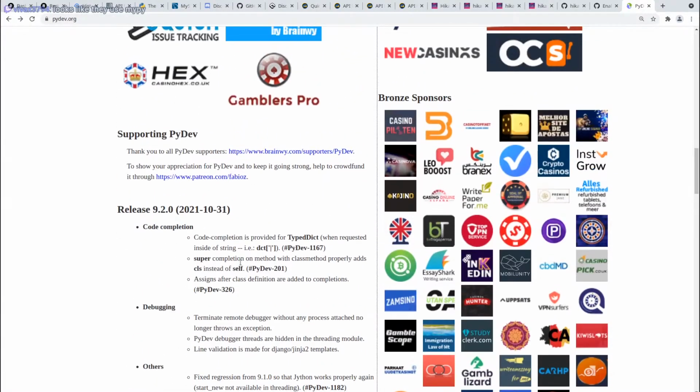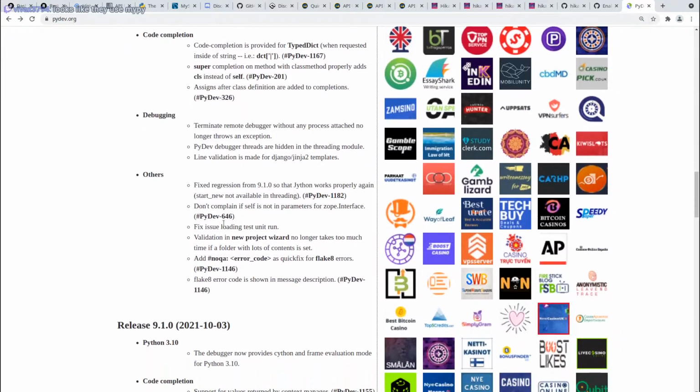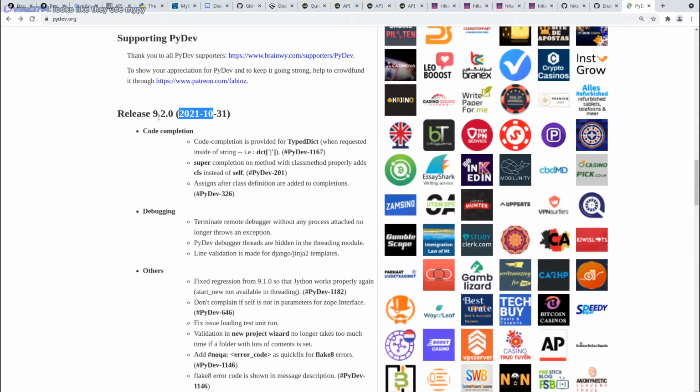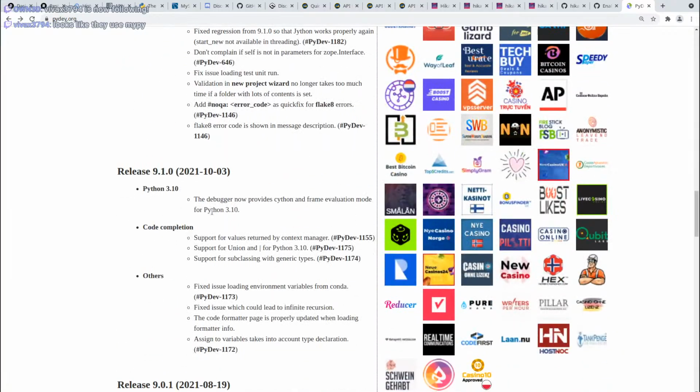Sponsors. 21.10.31, so the latest update, 9.2.